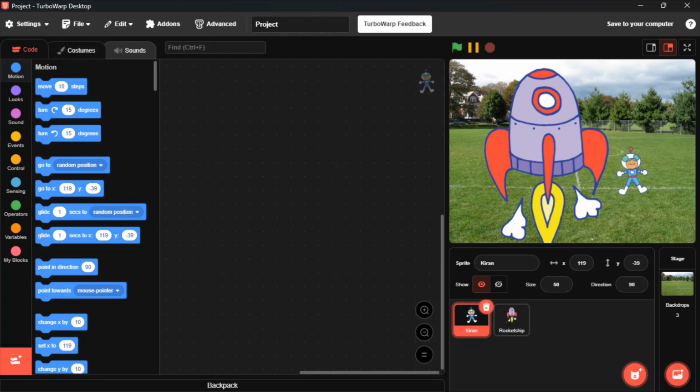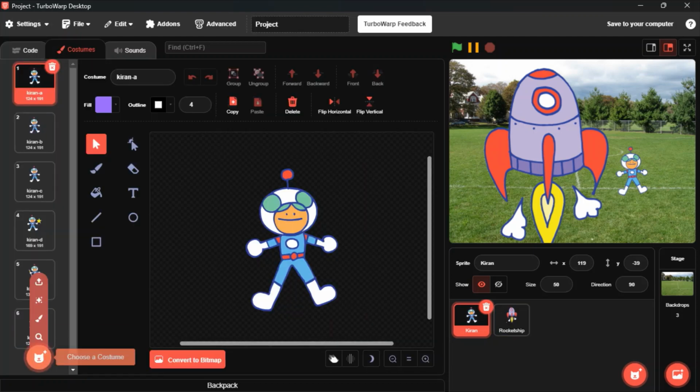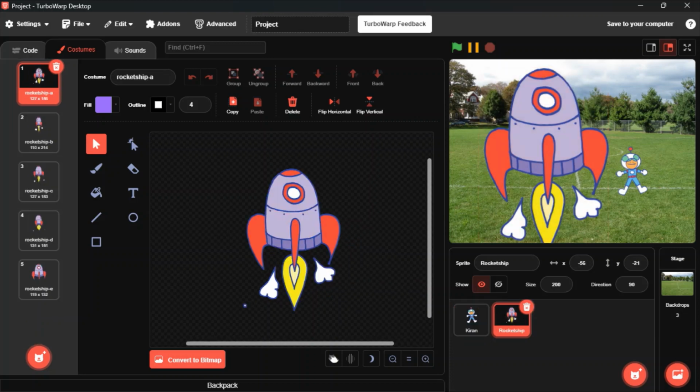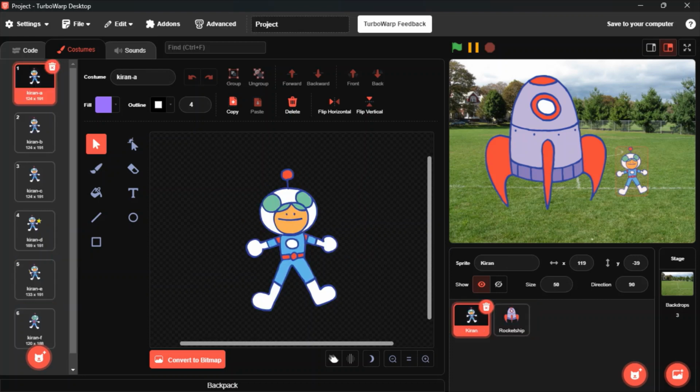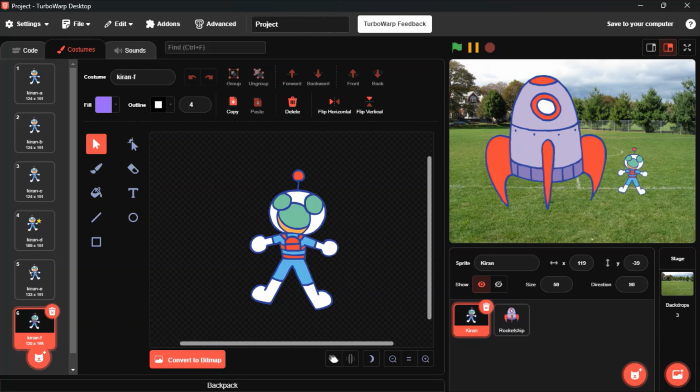Now click on costumes and select, sorry, on rocket ship you have to click first, and now select rocket ship E. Now click on Kyran. So choose a look you don't like of Kyran. I am choosing Kyran F.